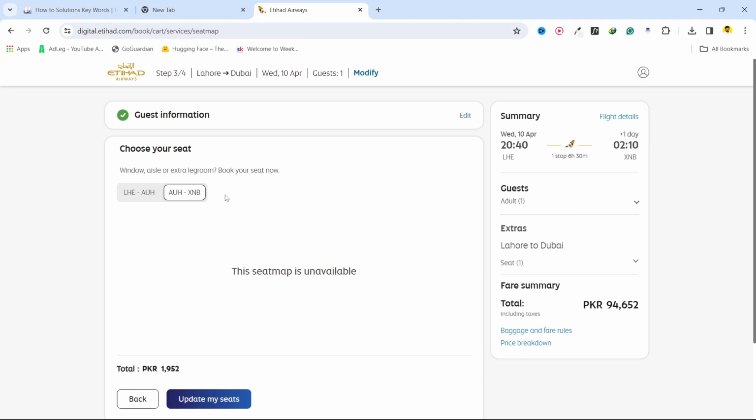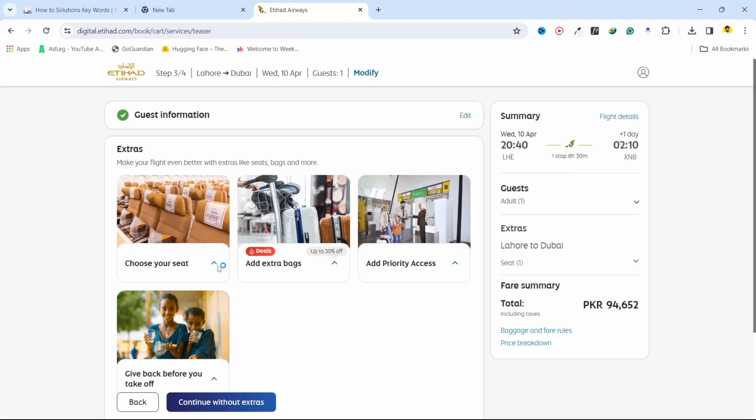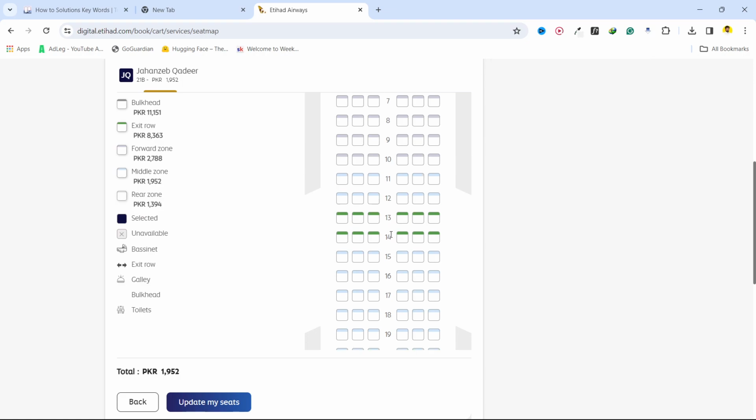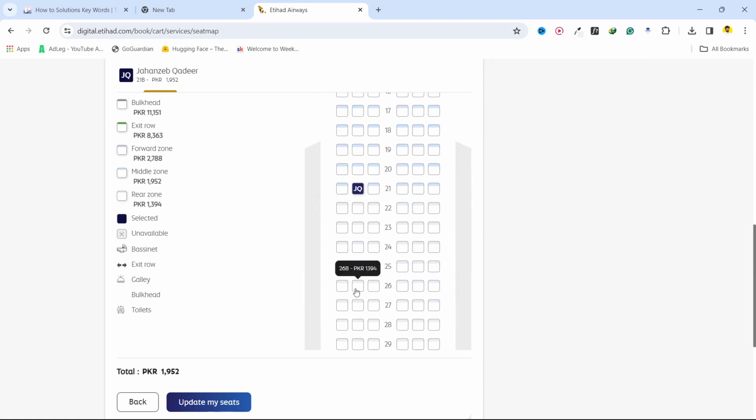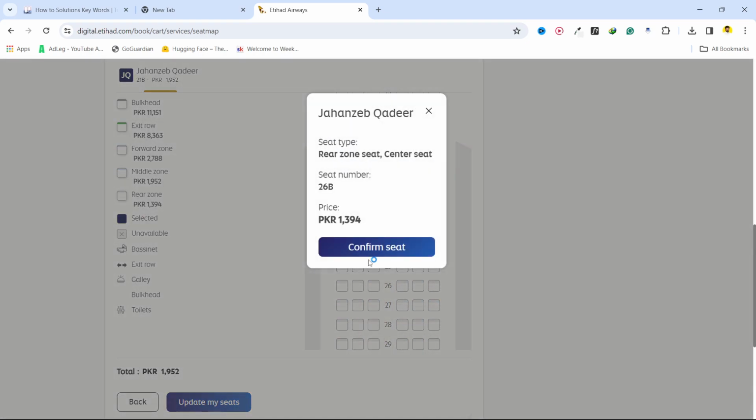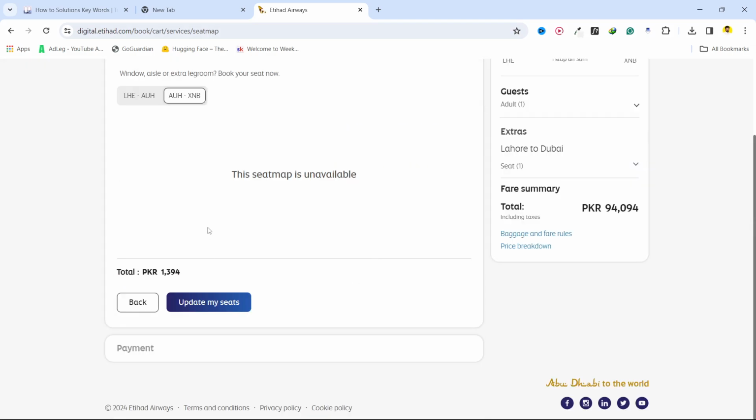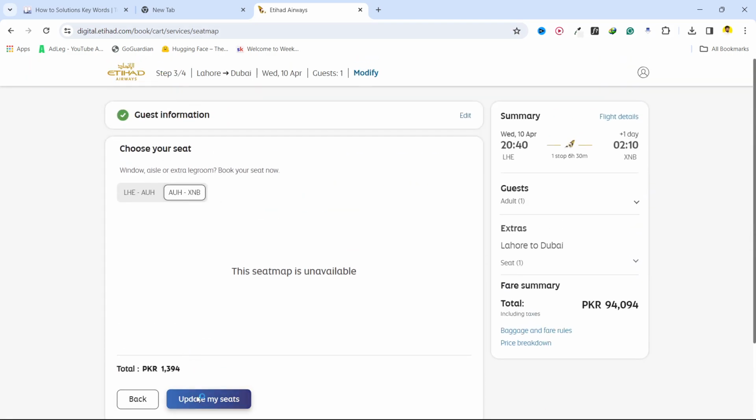And let's suppose if you want to change your seat, you need to go back, click on that, change, and I selected this seat. So now I want to select this seat. Click on confirm seat, and now my seat is changed. And click on update my seats, click on continue.